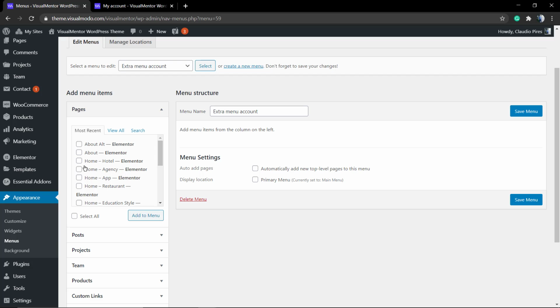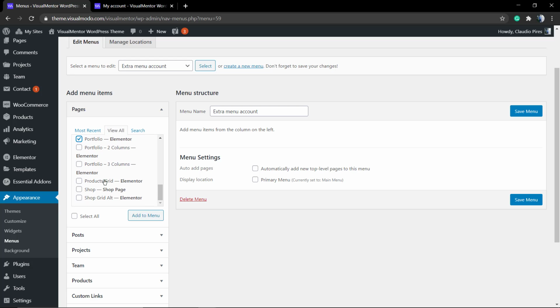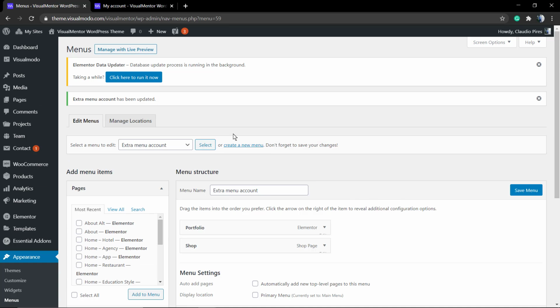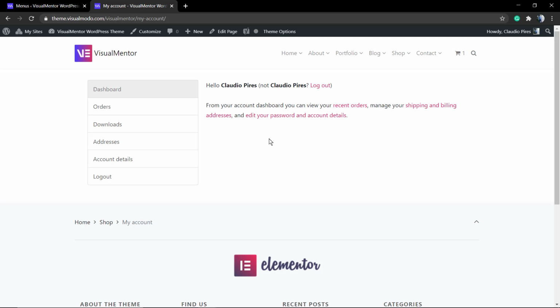Create menu, and now we're gonna need to add some pages to the menu. To add pages, go to the pages section on the left side. Click on View All so you can view all your website pages and add items to this new menu. You can add posts, projects, products, or even custom links in the case that you want. But in my case, I'm just gonna add the portfolio and the shop pages. Now I'm gonna save this menu.